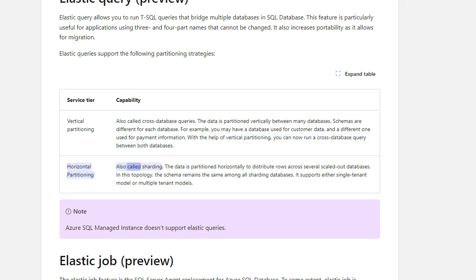Horizontal partitioning, also called sharding. The data is partitioned horizontally to distribute rows across several scaled-out databases. In this topology, the schema remains the same among all sharding databases. It supports either single-tenant model or multiple tenant models. Note: Azure SQL Managed Instance doesn't support elastic queries.